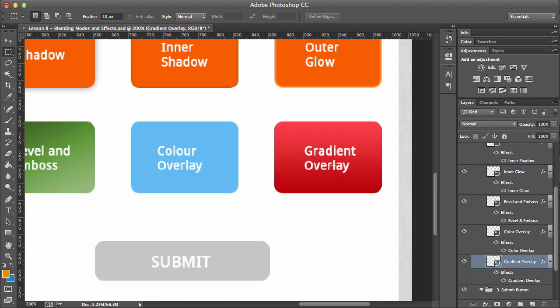Okay, so give those a try. The bevel and emboss, try it, never use it again. Color overlay, try it, and then just know that it always selects the entire thing. And gradient overlay, a nice way of controlling your buttons without having to keep selecting two colors.